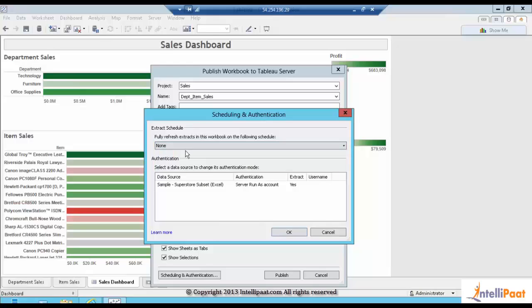Okay, so I'm going to just say none, and say here the data source is Excel, and what user it has to run on authentication, and then say extract yes. Since it's an Excel, we do not really need a username and password, so there's nothing to give here. But if it was a database that you're connected to, Oracle or SQL Server, then you can embed your password, and then the refresh schedule would pick up these credentials, log into the server database, and then do the refresh.